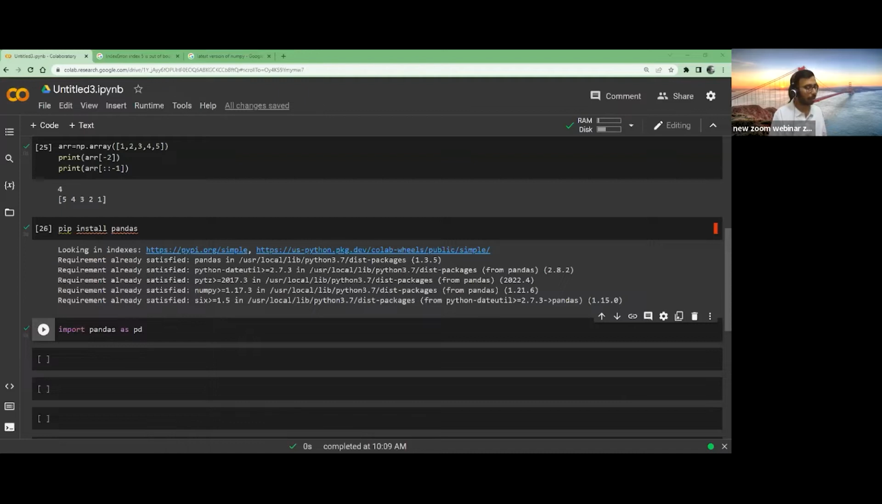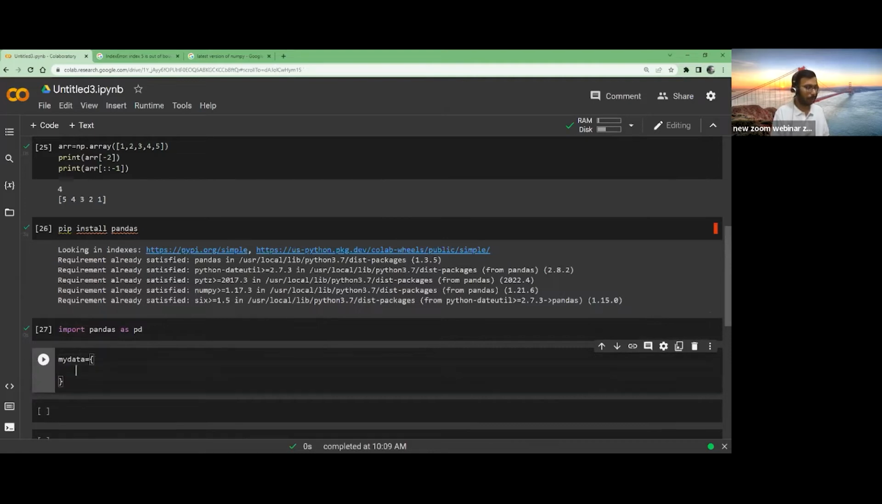Now pandas has been imported and it is ready to use. So let's start with pandas. It takes the data in the form of dictionaries. I'll keep this import statement separate, and let's name our data as my data. And this is in the form of a dictionary.